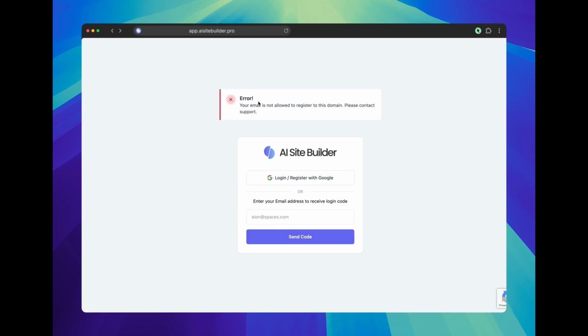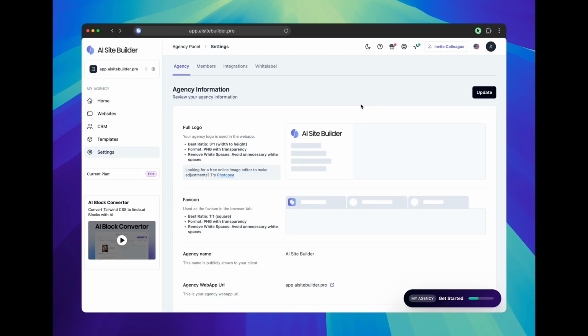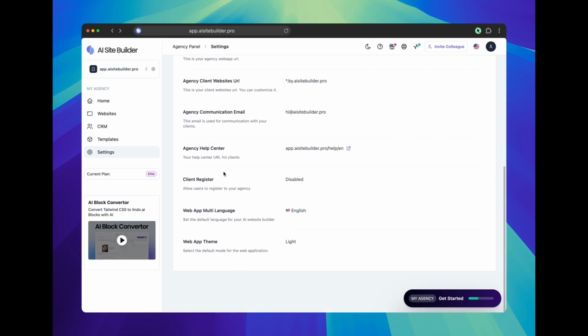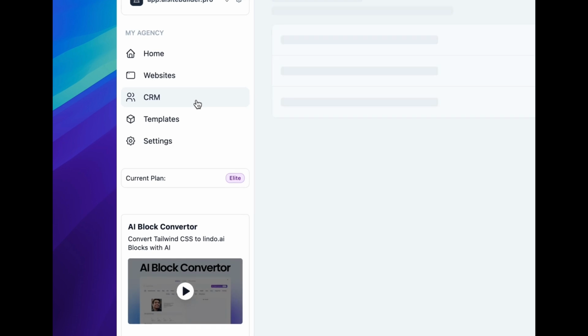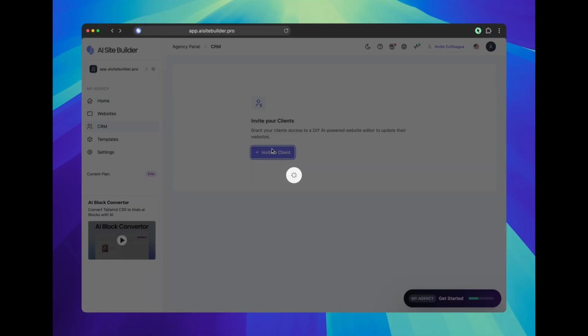If they enter their email and click Send Code, they'll get an error saying their email address is not allowed to register. That's because self-registration is currently disabled. So for now, we'll invite the client manually.